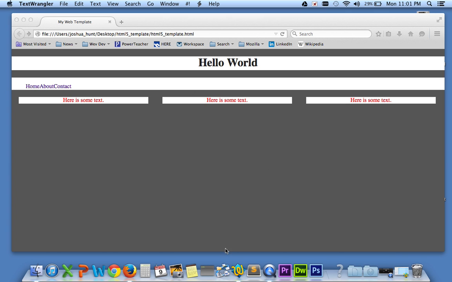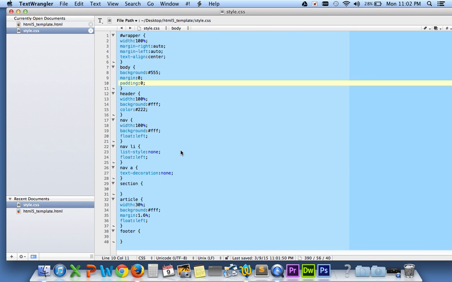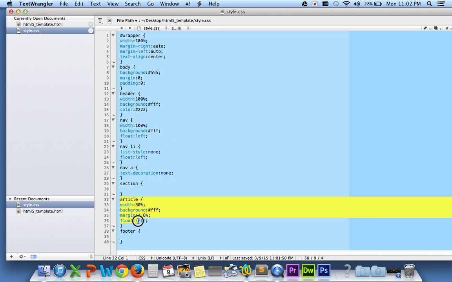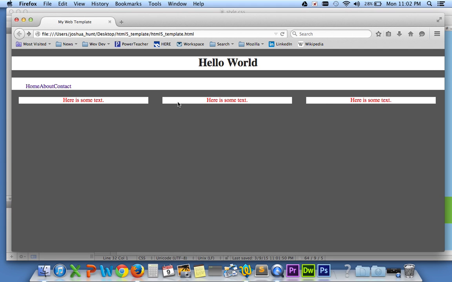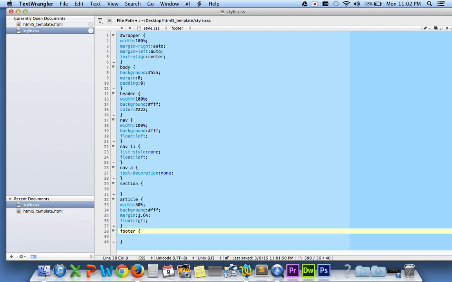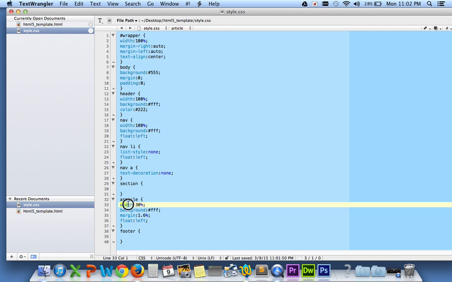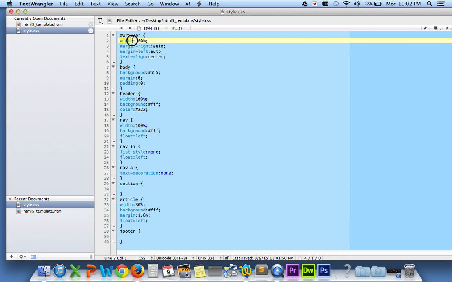Okay. Grid system. Let's go back to the grid system. So let's go down to the articles. Here's the article tag. So those 3 boxes here, all right? And what I've done is made each one a width of 30%. So remember, our wrapper is 100%.